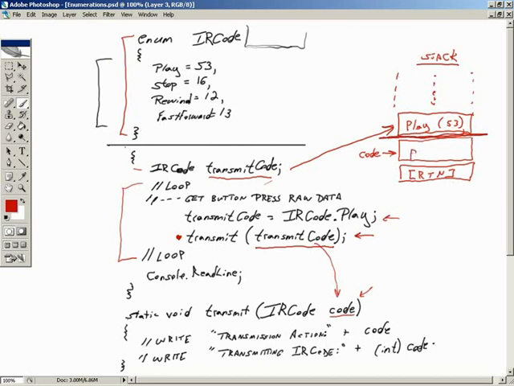So we get a copy of transmit code, which is play. I'm just drawing it out to indicate I'm showing you both the name and the data that's in it, if you will. So play 53 is over there. So play 53, or just play, is now on the stack twice. Now with that, we're just going to simply use it. We're going to write it out. So we first write out the code. So transmission action is play. And then the next line is going to be, let's go ahead and cast it so we get the 53 out. So transmitting IR code 53.